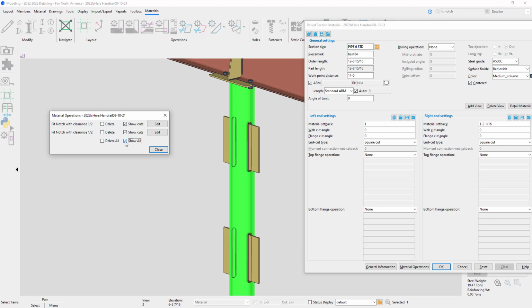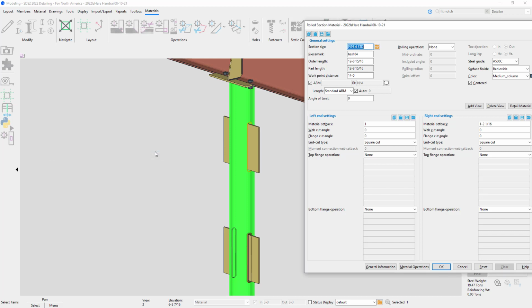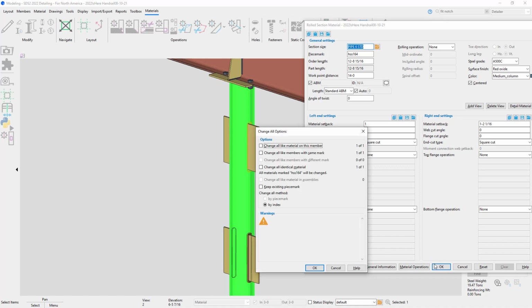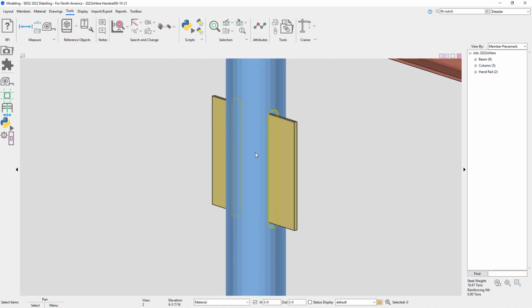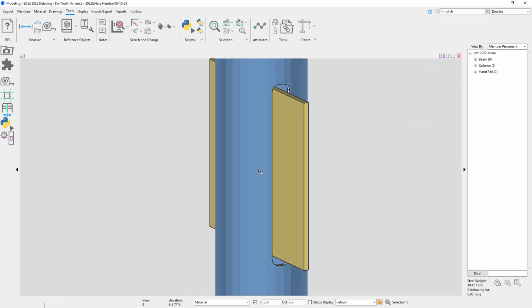So I can do show all for my cuts. To figure out which cut it is, I can do my show cut, and then I can just click the delete button on the cut that I want to get rid of. So you'll notice that the cut was gone on the bottom, but it still keeps my fit notch up on the top.